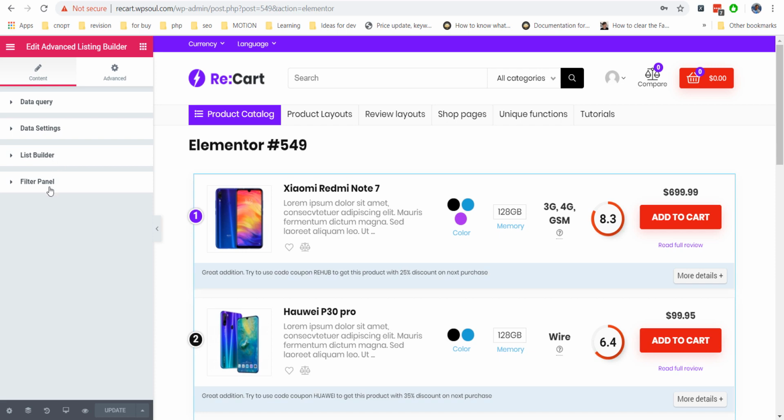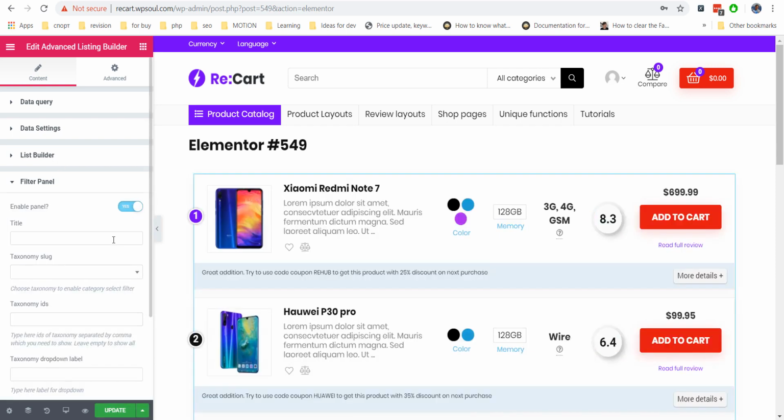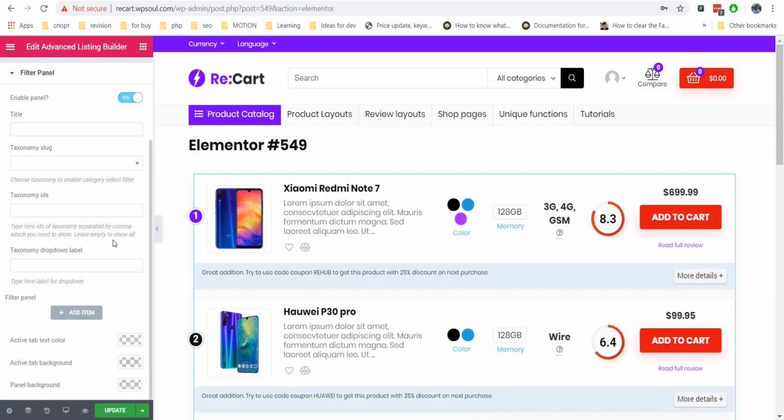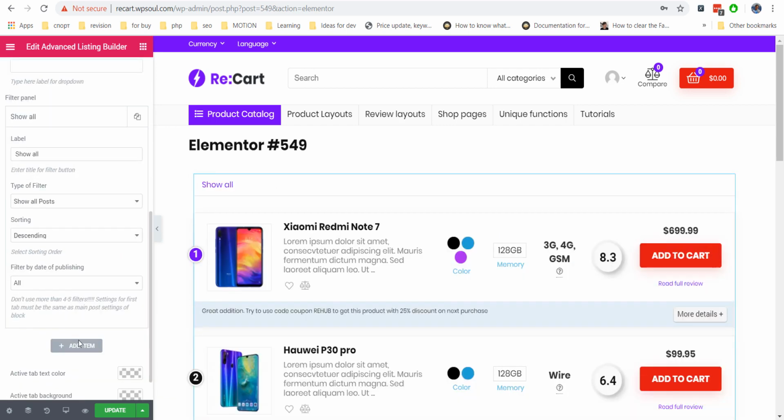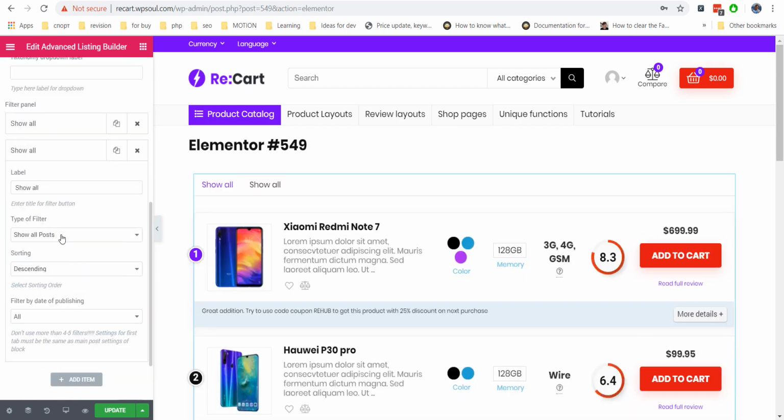As with any other post module, Listing Builder has an option to enable a filter panel. So, you can add special sorting and filter buttons before the block and sort the block by meta fields and other values.